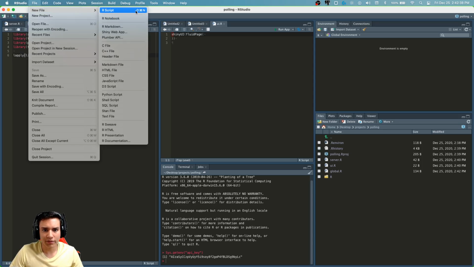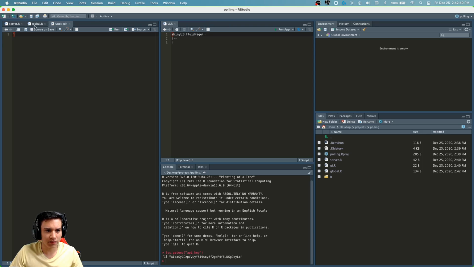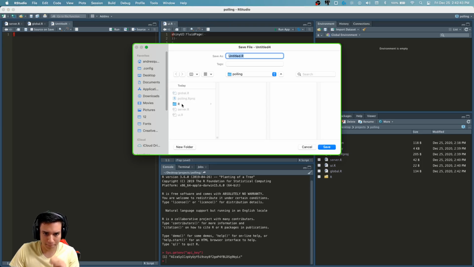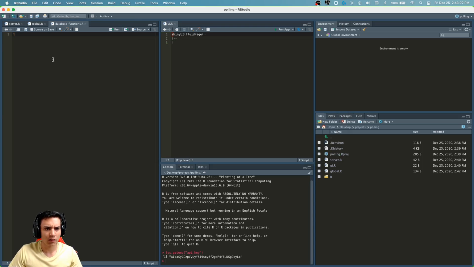So in the R folder, I'm going to create a new script and save it. I'm going to call this fireData functions, or upload database functions, so that I know what they're about. So why am I creating extra functions? fireData brings the upload function and the download function.